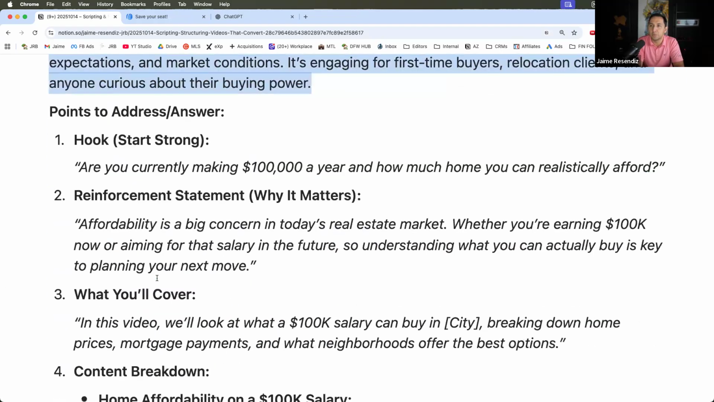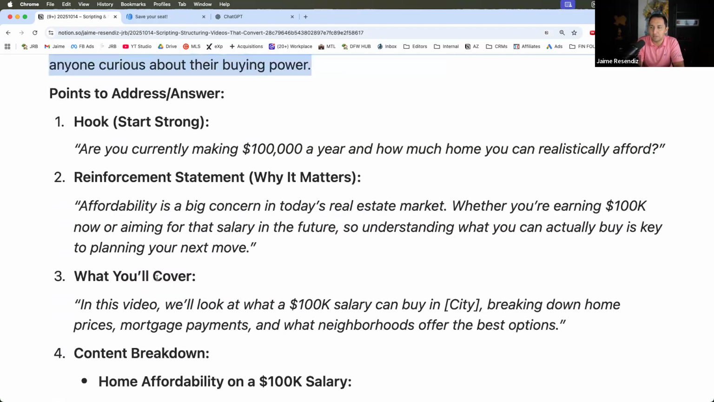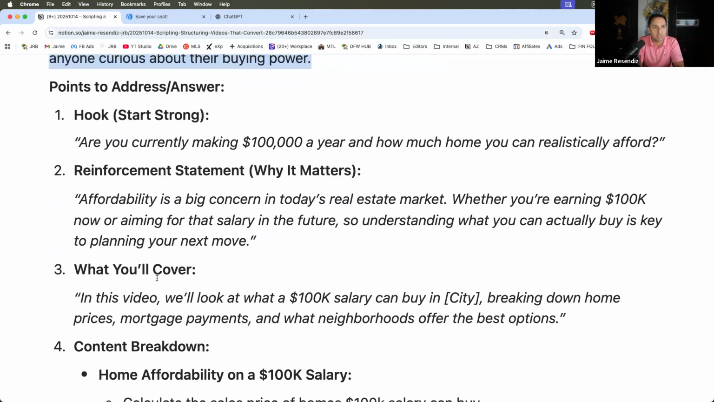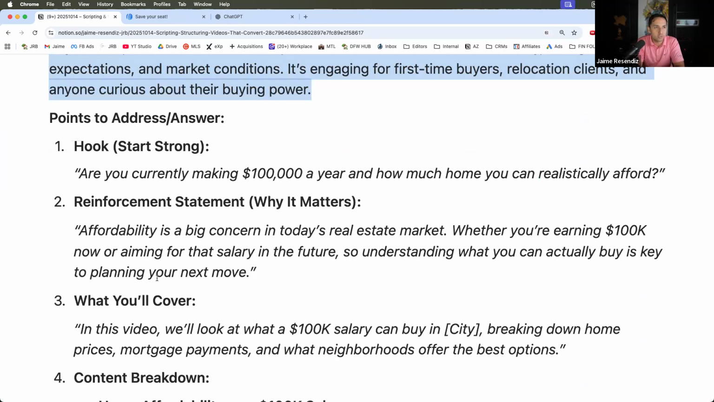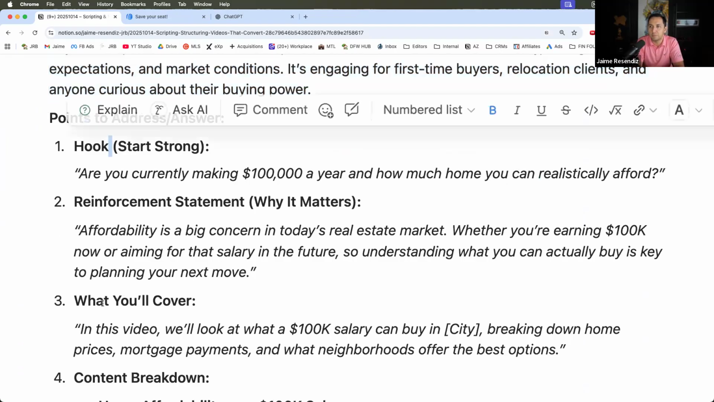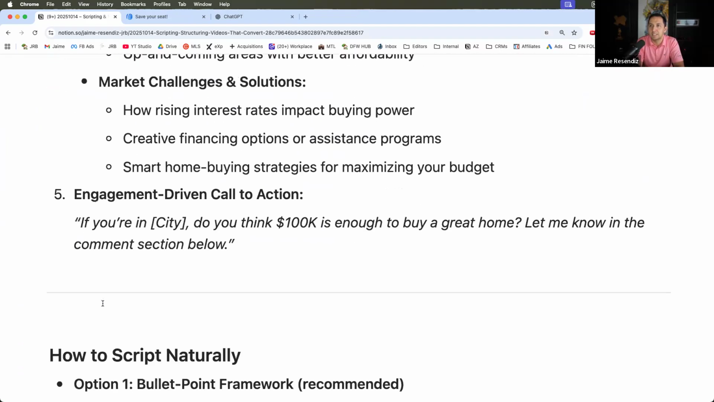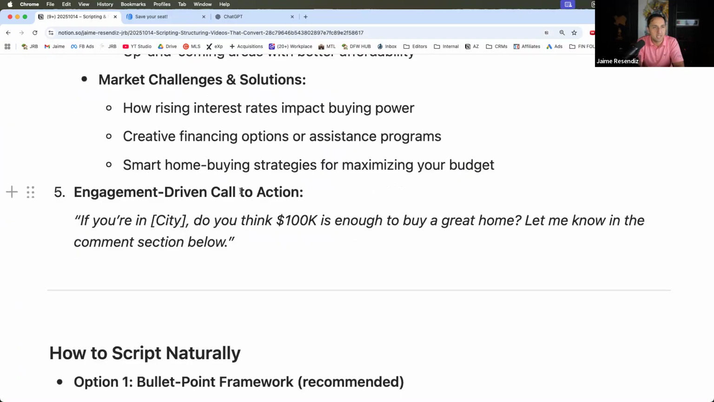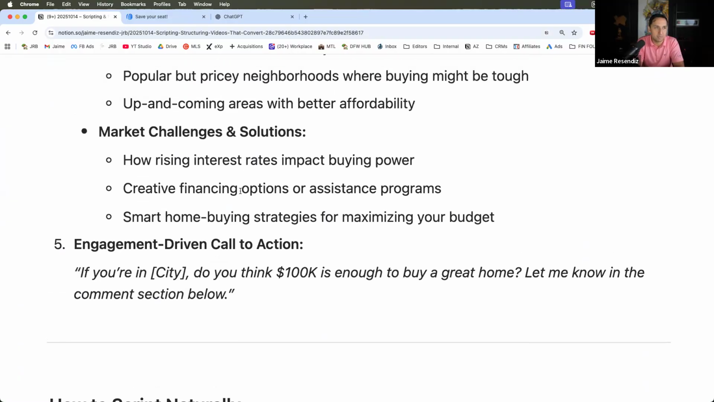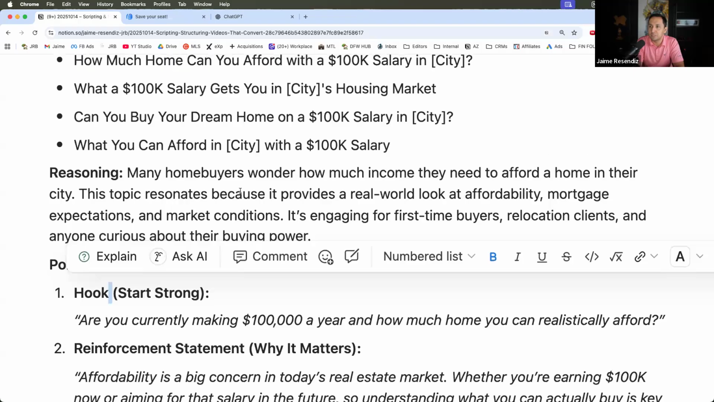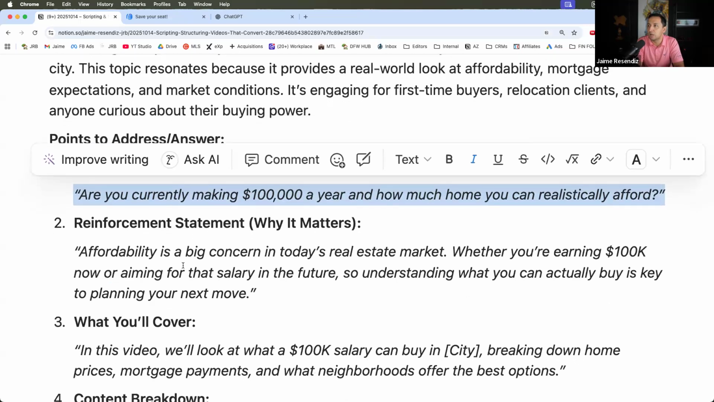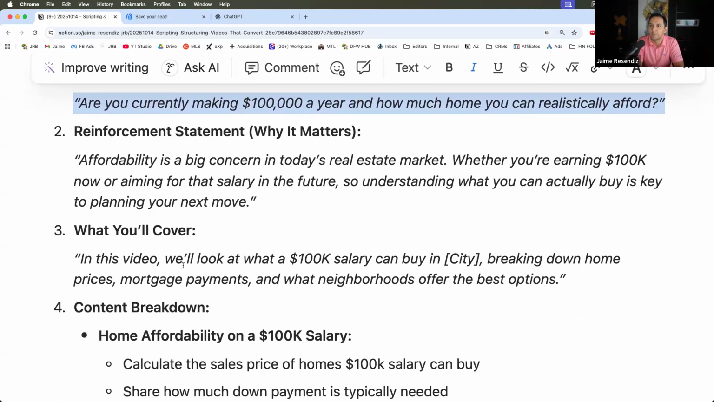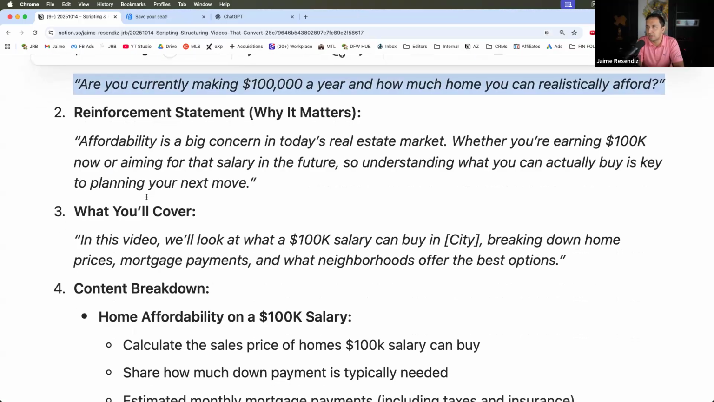Now we get into the exact same framework. The exact same framework that I just gave you is the exact same framework that our hundreds of creators use. Hook, reinforcement, agenda, content, CTA. The exact same thing, right? So for this particular video: are you currently making $100,000 a year? How much home can you realistically afford? Affordability is a big concern in today's real estate market.